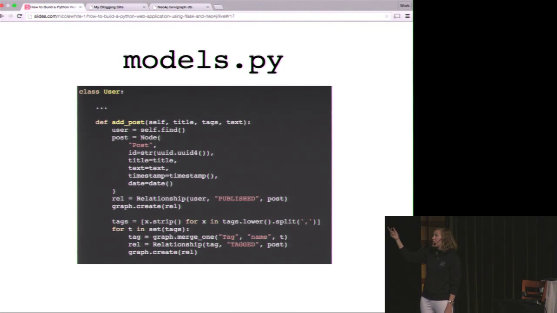We're generating a unique ID with UUID. And then we're putting in the title and the text as properties. And then I have some functions elsewhere that get the current timestamp and date and put that as properties on the post. And then, as we've already seen, we create a relationship between the two by passing them to Relationship. So user published post, and then we create the relationship by passing it to graph.create.